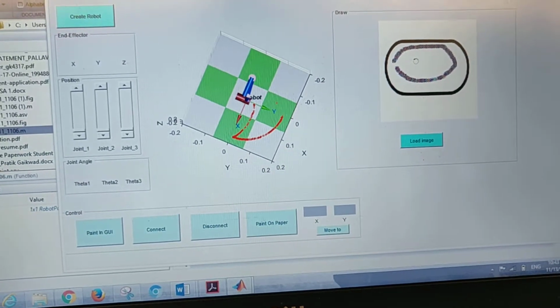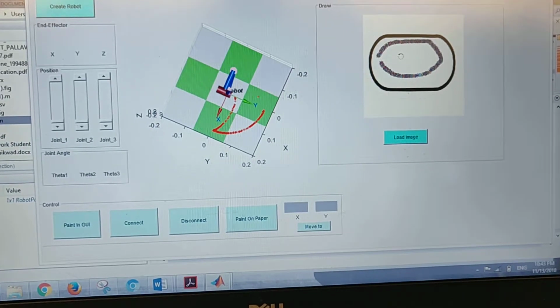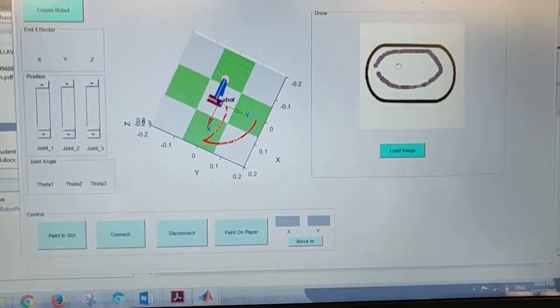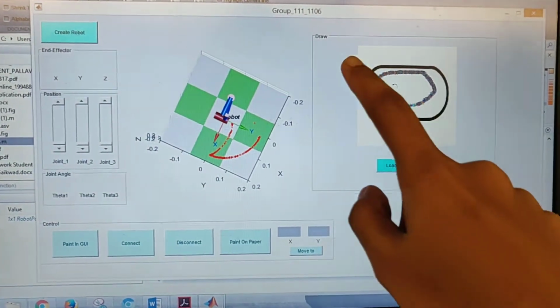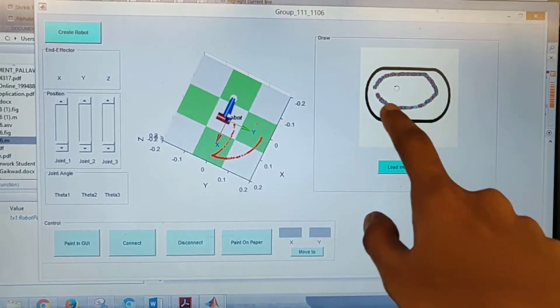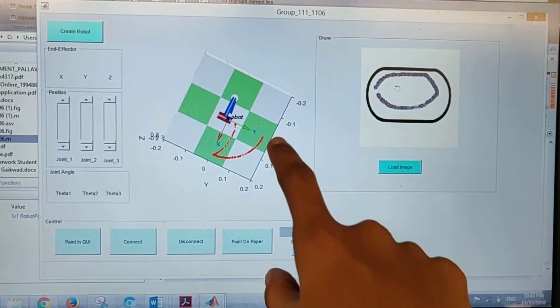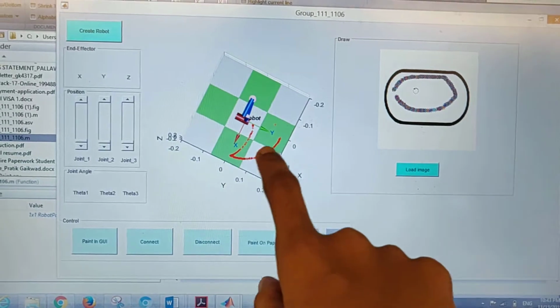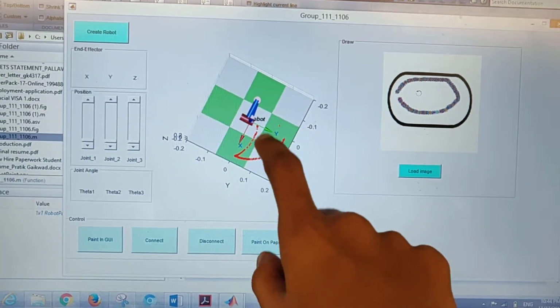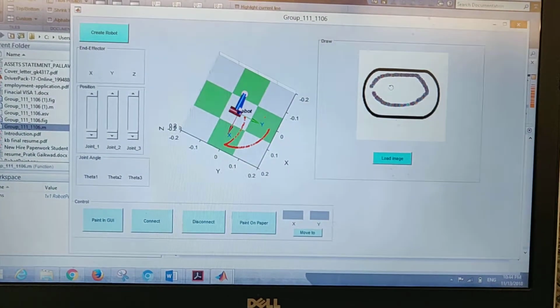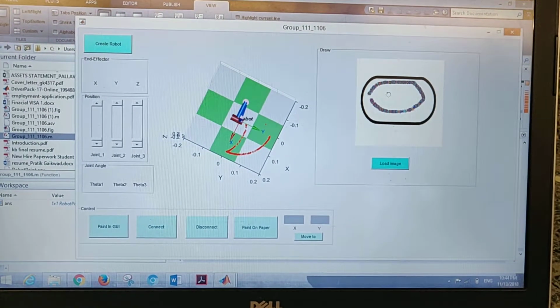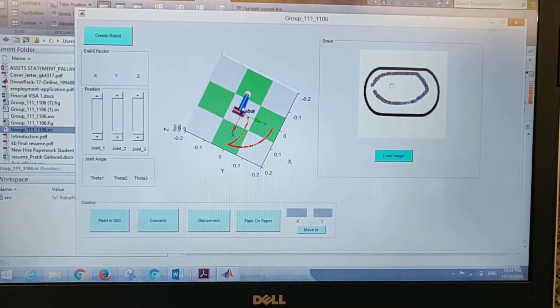Finally, after all the procedure, we can check that our robot draws something similar to the traces that we have drawn in the loaded image, and the robot is trying to draw the exact same replica of that image. This is our final output for our robot.